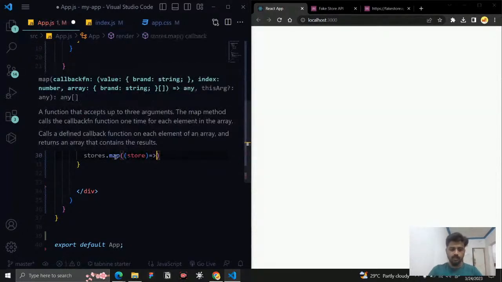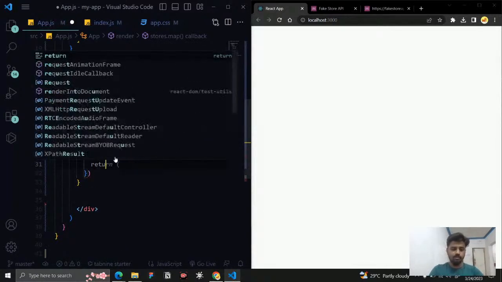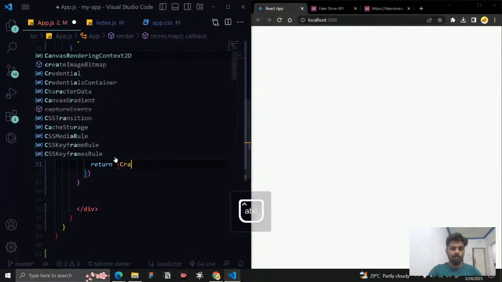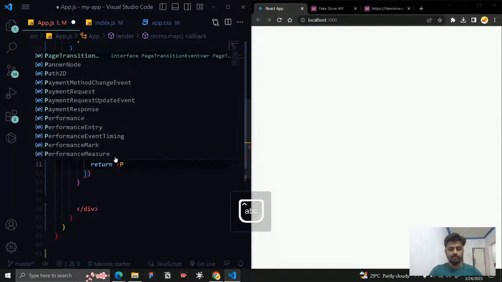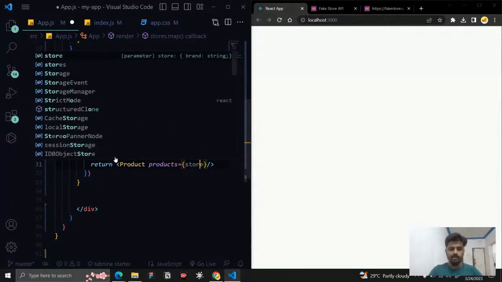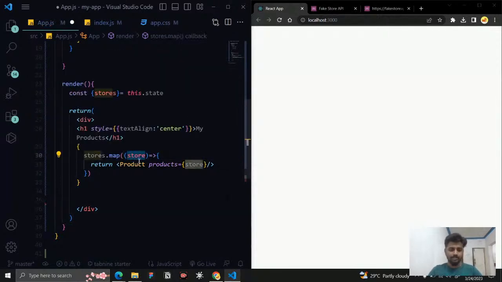What I want to do is return another component, the card component, or we can say the product component. I'm going to say product, close it, and pass this to the product component. I'll say products like this to store. Remember that if I want to pass a store here, I need to give a key to it. Right now I'm not giving any key, but we need to give one, otherwise it will throw an error, we will discuss that.